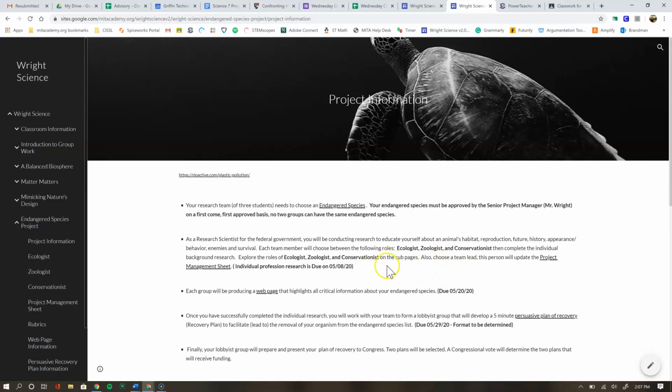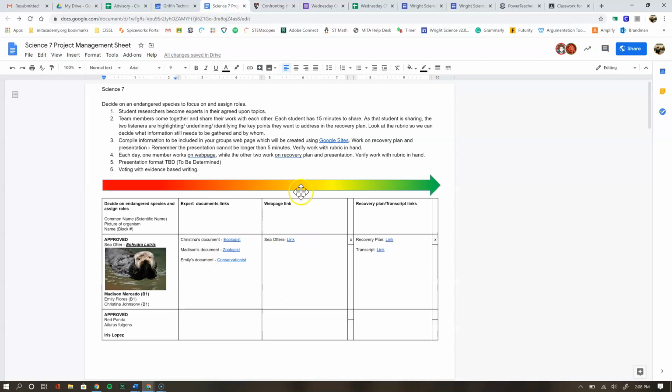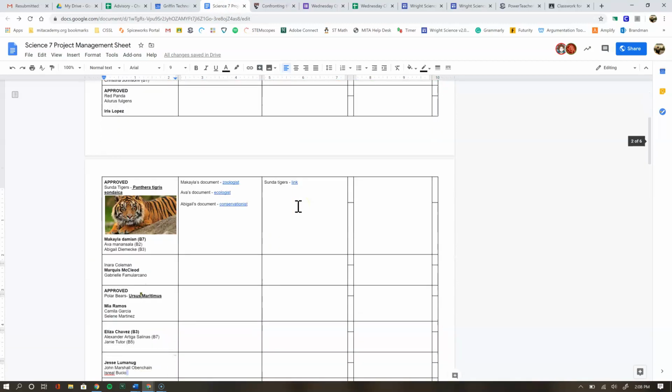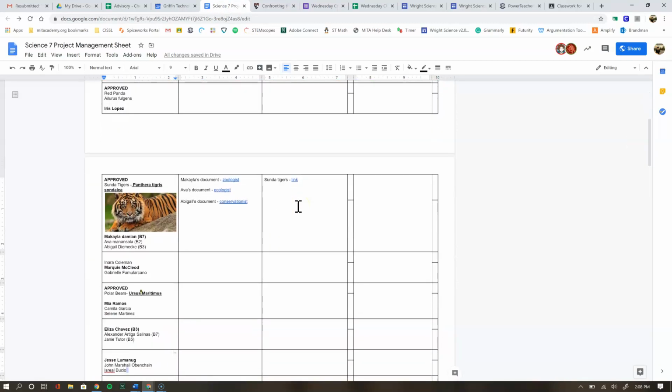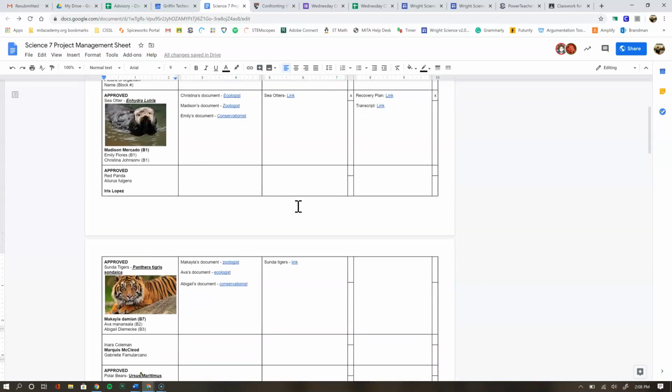You should also have chosen a team lead. This person is the one that will be responsible for updating the project management sheet. The project management sheet is where links to all of your research will be added. I will give further instructions on this individually to the project leads.